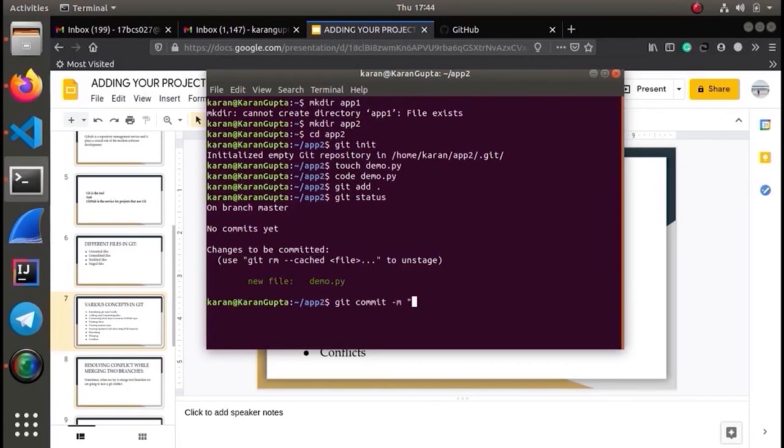The command uses git commit -m, and there will be a useful message, like a particular commit has some name. Since I have created a demo.py file, I will be naming this commit demo.py file created. So we can see that one file changed, one insertion, and we have created the mode for demo.py.